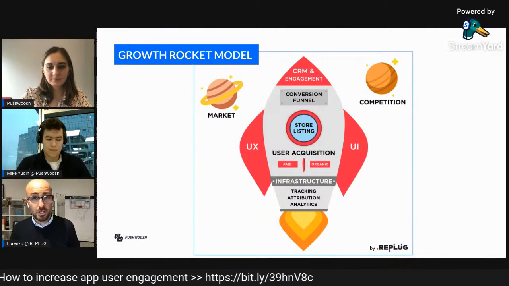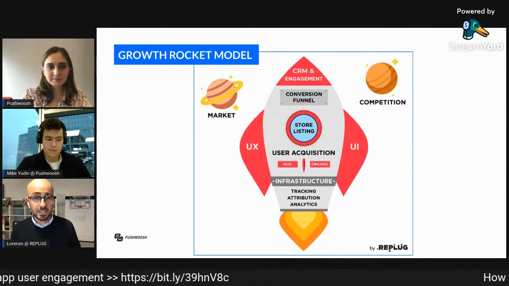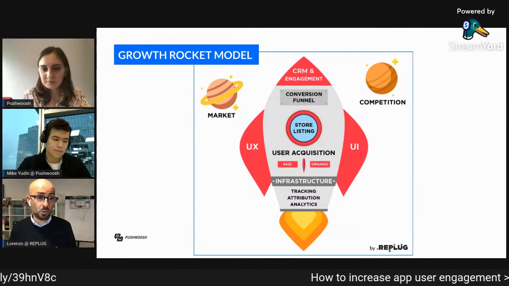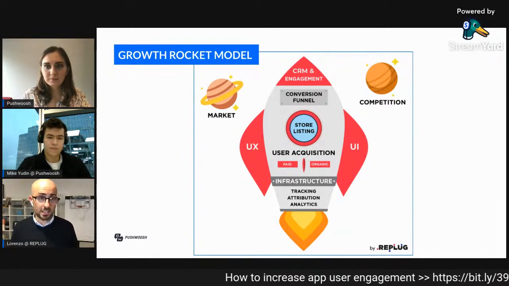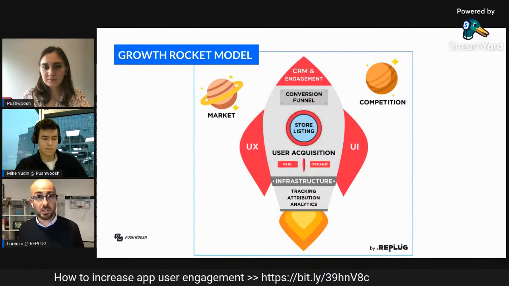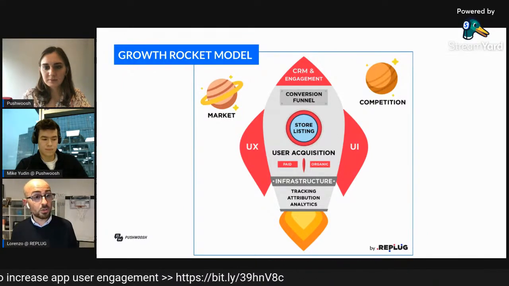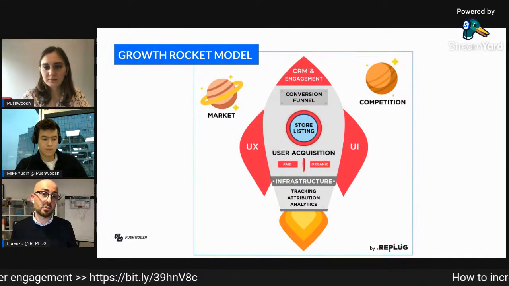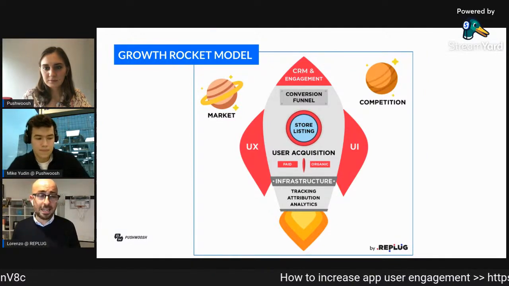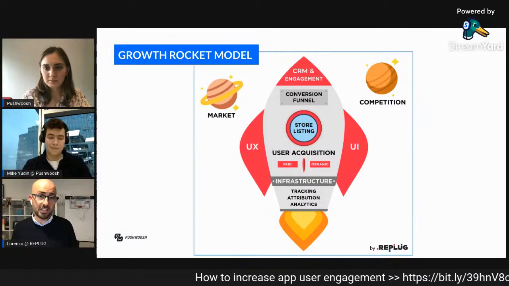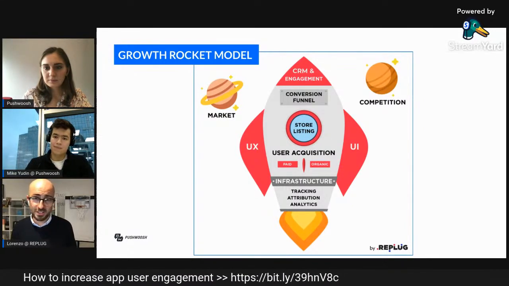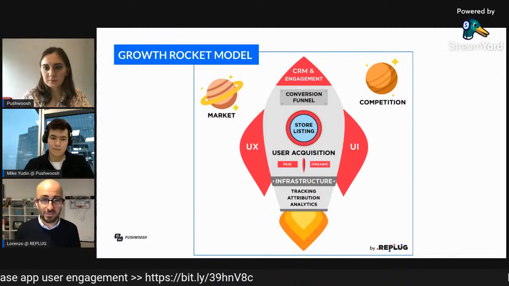And also, I'm thinking about the tracking part. As we see at the base of the rocket, there is the tracking and attribution. If we have a solid tracking structure, if we have the information, we can create specific CRM strategies for different kinds of users, the ones that are coming from Facebook, the ones that are coming from Google, and so on. And of course, last but not least, the conversion funnel. That is something that can be highly influenced by push notifications, in-app messages, and email.